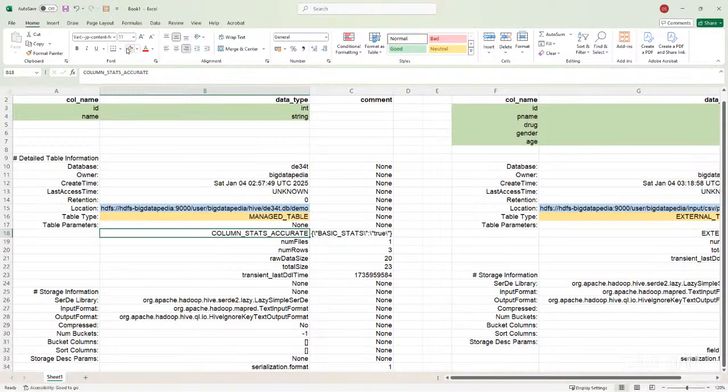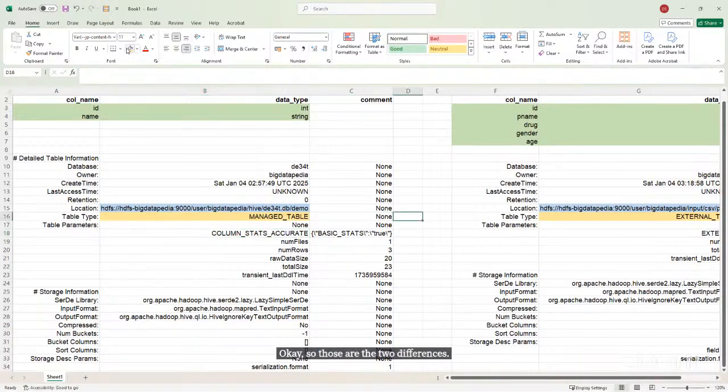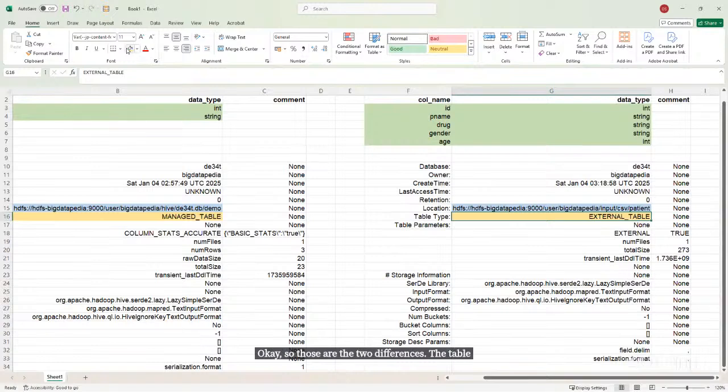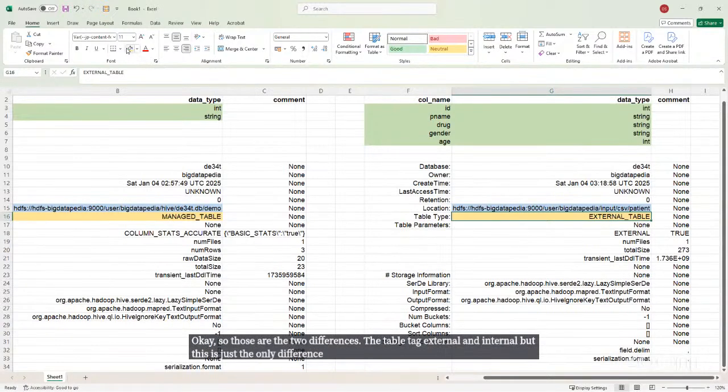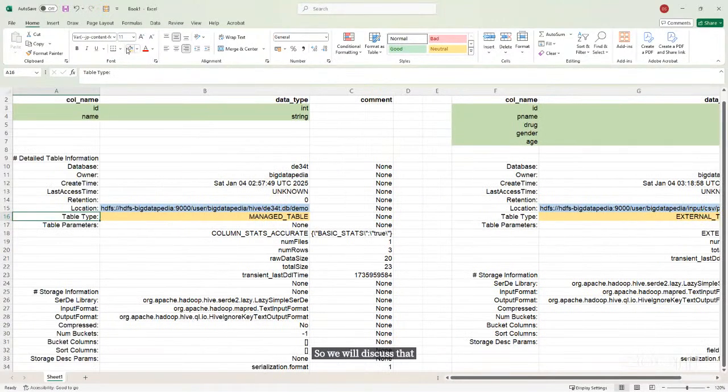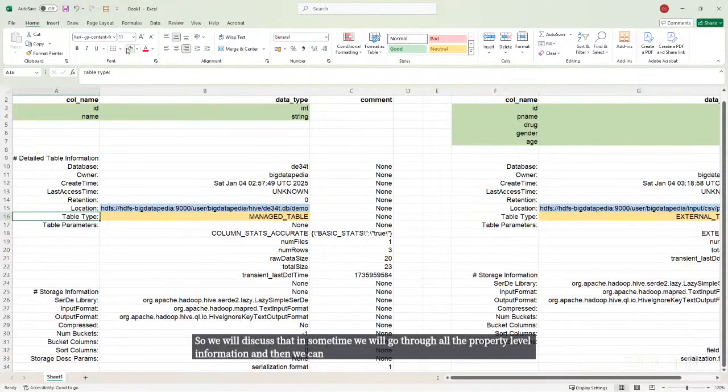Okay, so those are the two differences: table type, external and internal. But is this the only difference? No. Only the table creation is not part of our managed table or internal table. The table type has a different unique behavior, so we will discuss that in some time. We will go through all the property level information and then compare. So now table type is over.